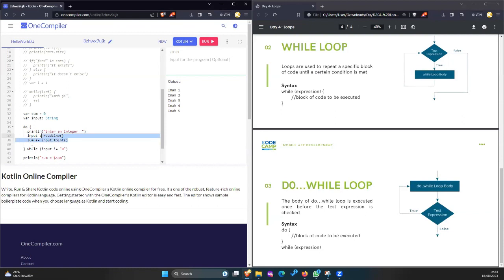So after it does this, it will now come here and check. Do it while input is not equal to 0 as a string. So as long as the user doesn't put this, then of course, when it leaves this, it now prints this. So let's test this out, right?